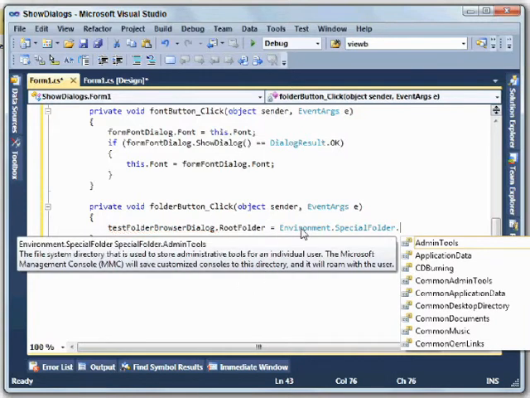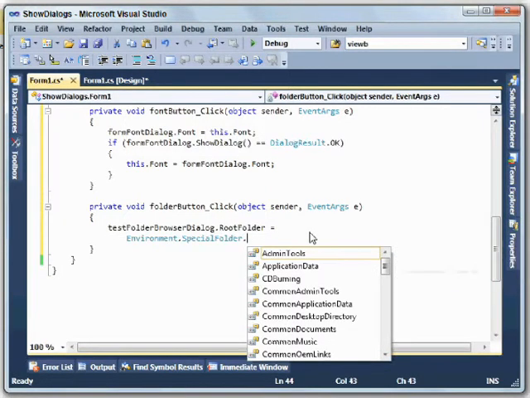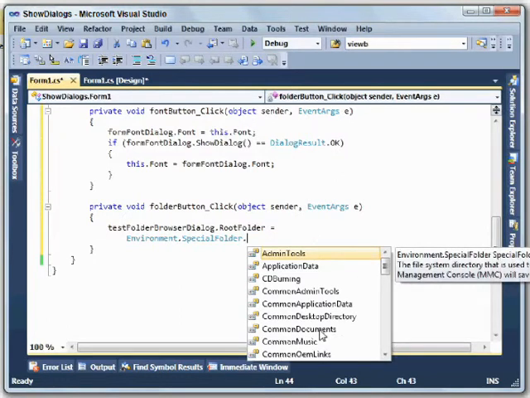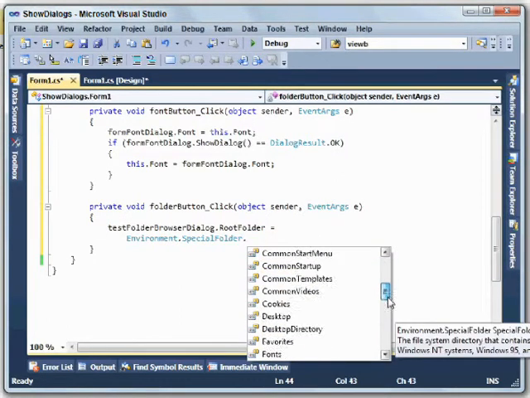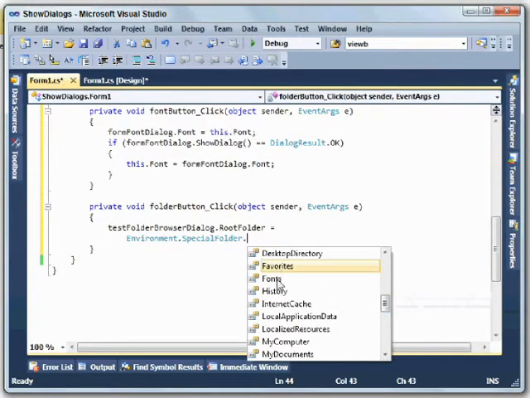This is from the Environment.SpecialFolder enumeration, and you can see the sorts of things that are in this list. Let me move it to a new line so it's easier to see. So there's admin tools, common documents, common music. A little farther down, here's the user's desktop, favorites, fonts, history, and so forth. Let's set this one to My Computer.